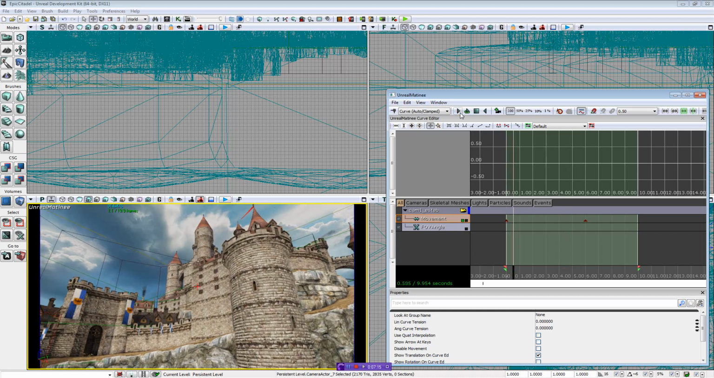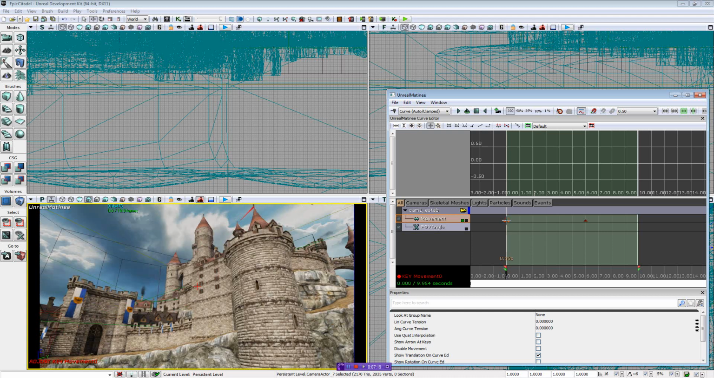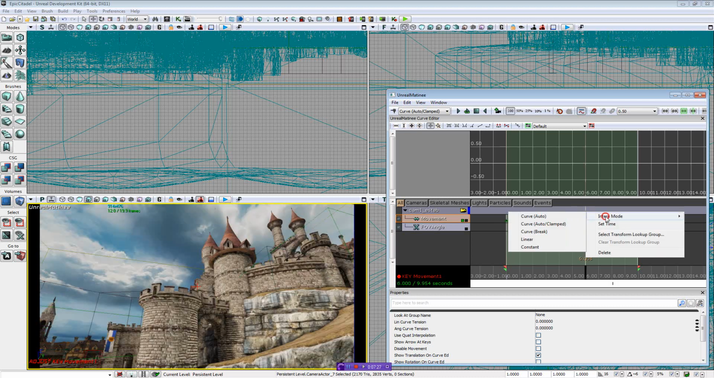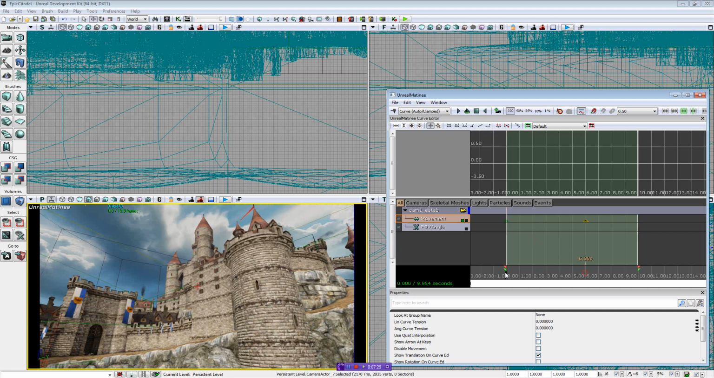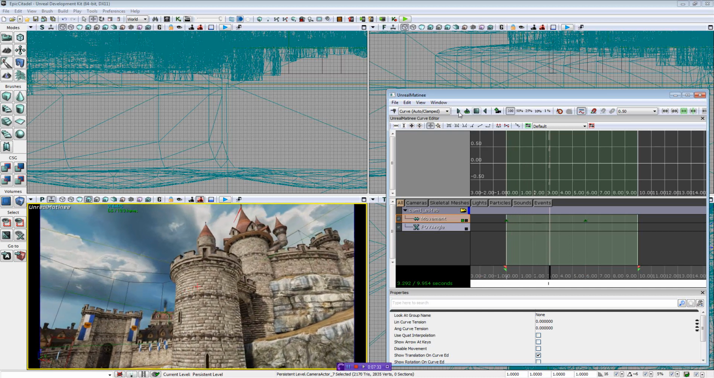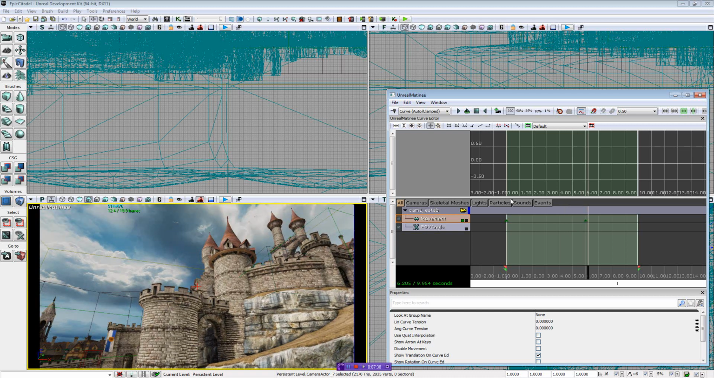Now one more thing you'll notice is the camera actually starts off slowly and then speeds up. Now if you want to have it so that it's a constant speed from A to B, if you right click and go to interpret mode and select linear on both of them, you'll see now I have a constant speed to that camera. Okay, so that's the first camera setup.